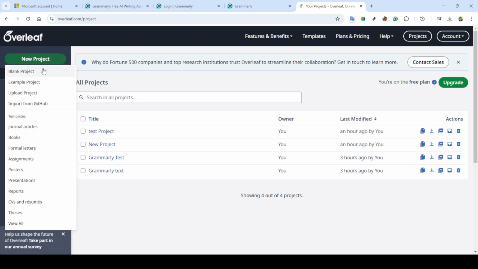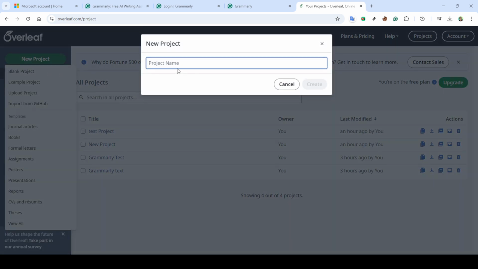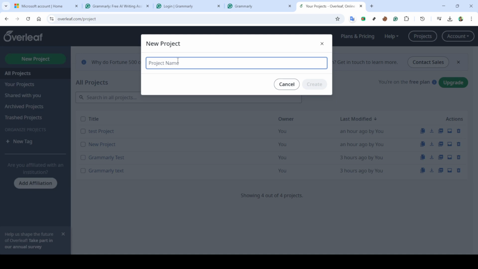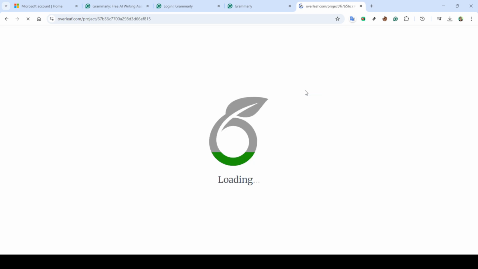Now it's time to give your project a name. Think of something relevant to the content or purpose of your document to keep everything organized. Once you've named your project, hit the Create button. This will open up your new project, giving you access to the document editing interface.